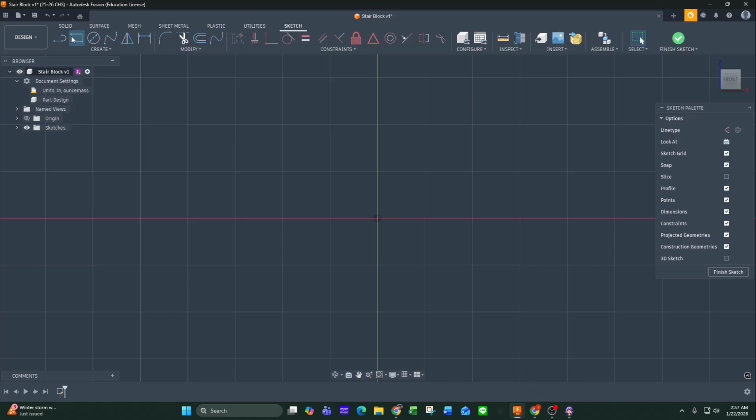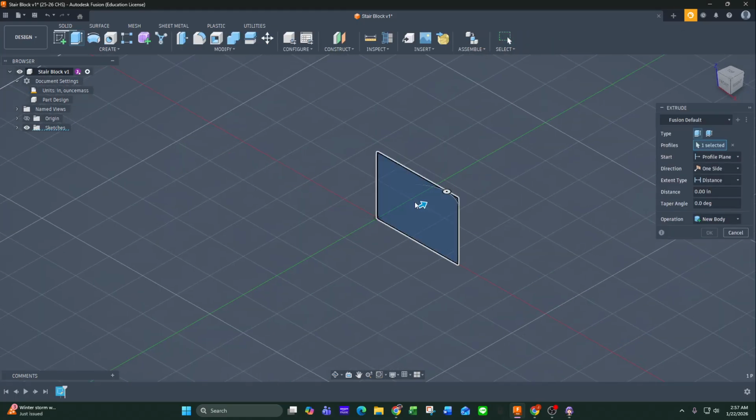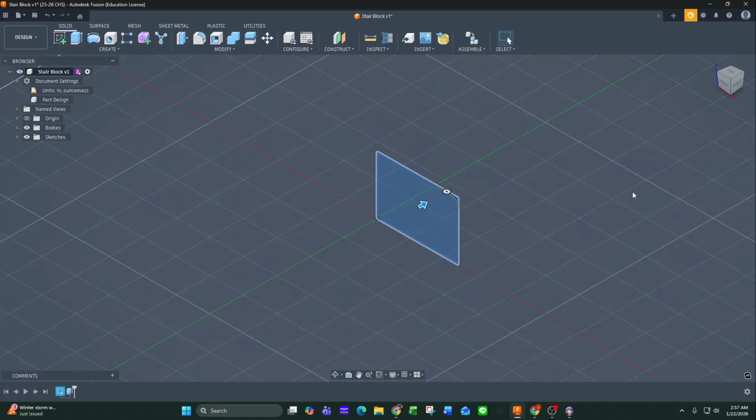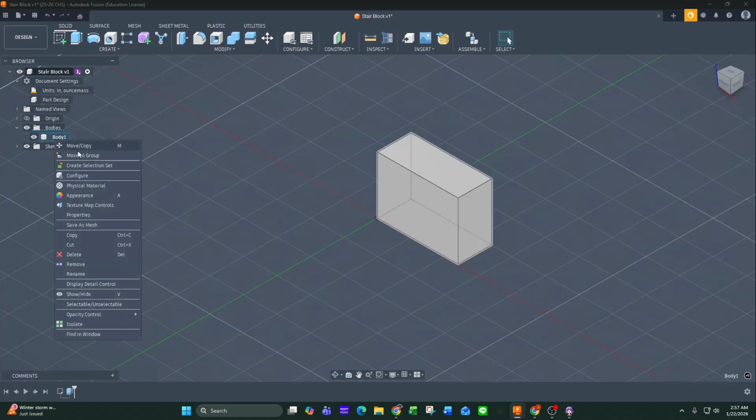For now, I'm just going to sketch a cube so I can see my properties box real quick. Finish sketch, extrude this. You don't need to do this. This is just to give us a good feel for how close we're going to be. So checking the properties on this.